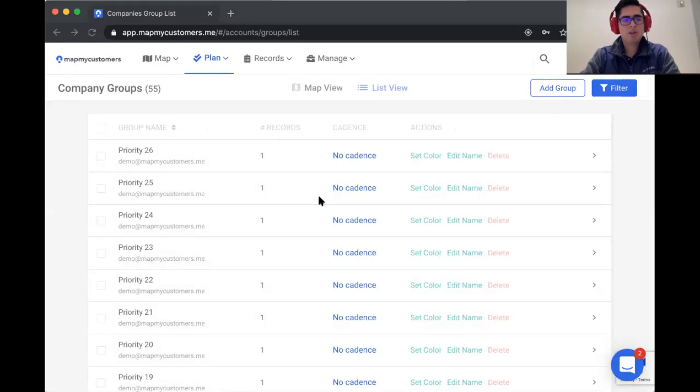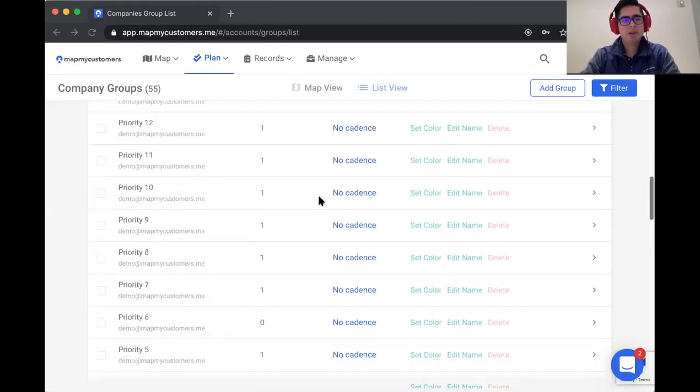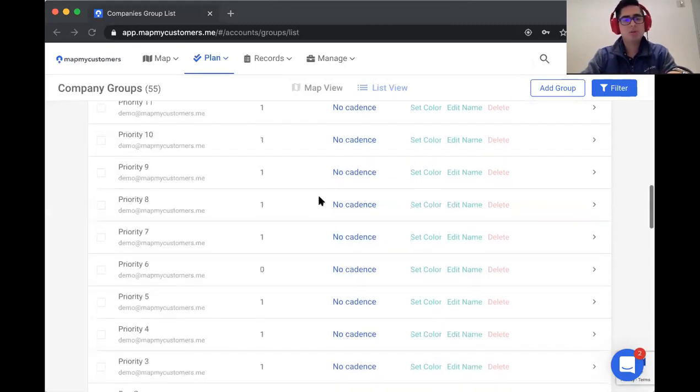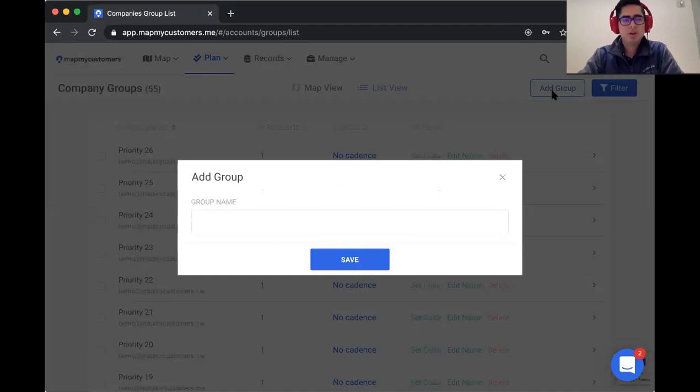When we look at company groups, you'll see that we have many, many company groups set up here. We're not going to worry about any of this right now. What I'm actually going to do is show you all how we can set up groups from scratch, right? Imagine this is all blank. So now what we're going to do is we're going to click this section here that says Add Group. From here, we're going to give this a specific name.